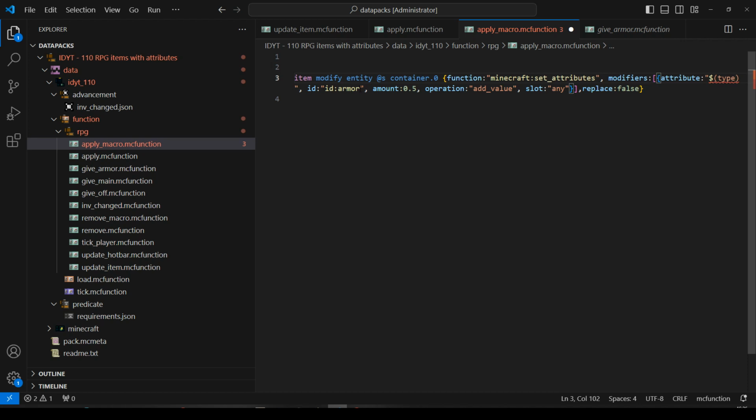Okay, the ID. We'll take out the ID. Notice that we're keeping those speech marks though. And we will pass the ID. Amount. Well, what did we call that? I think we called that value. So we'll pass the value. Operation stays the same. Slot, we will need the slot. And we did actually call that slot.